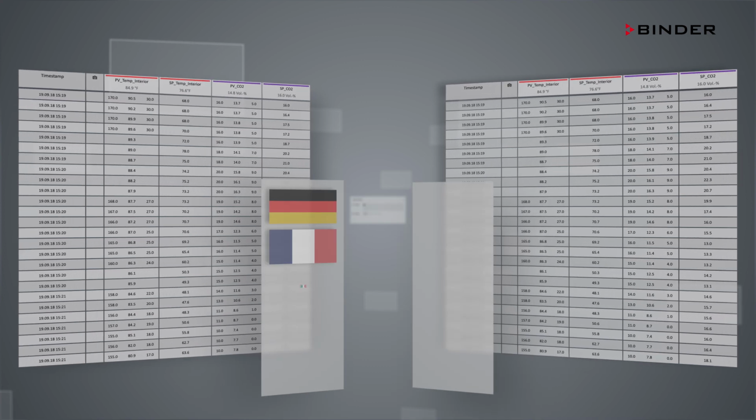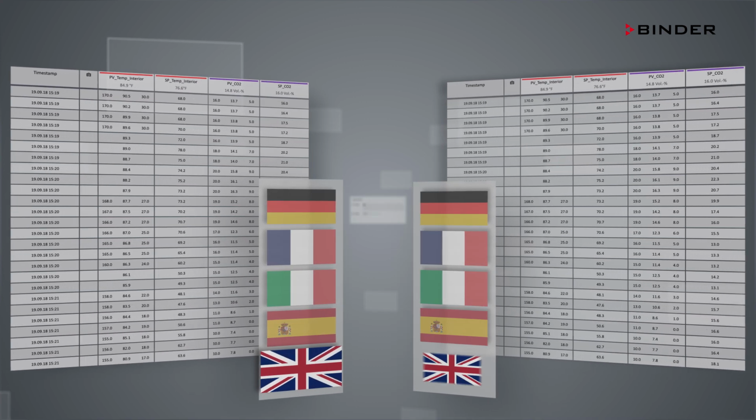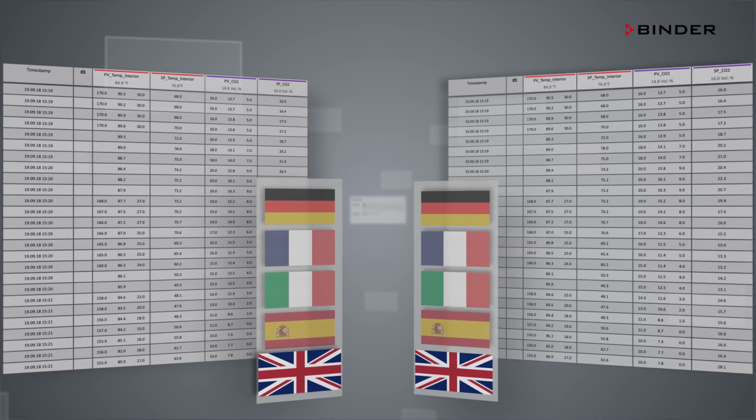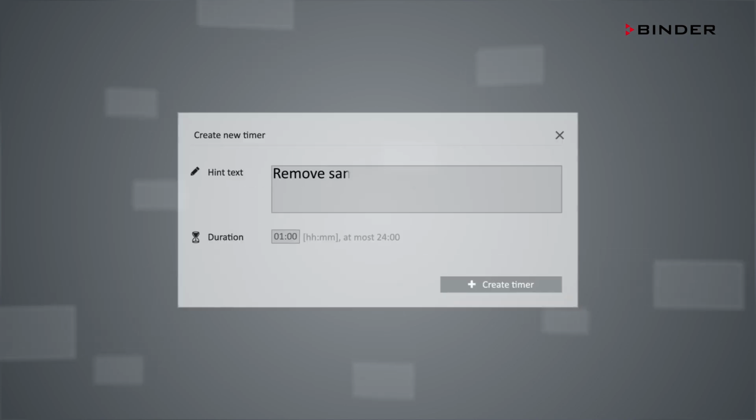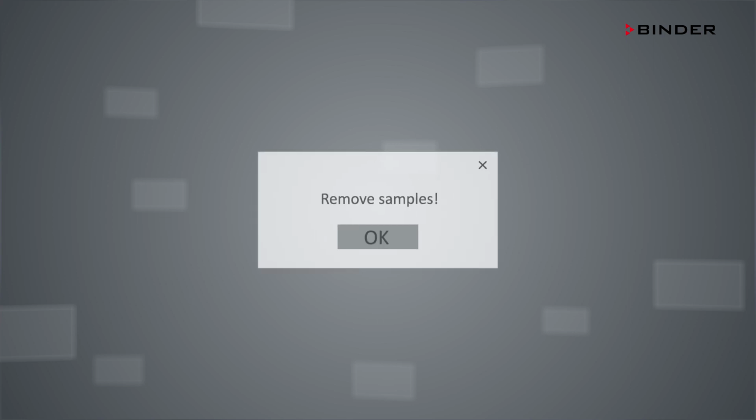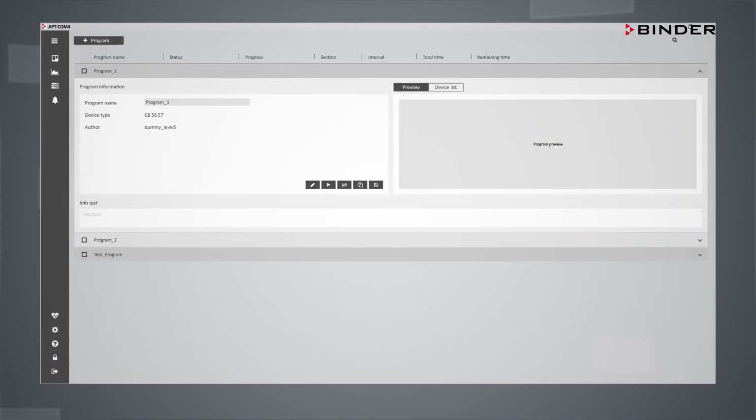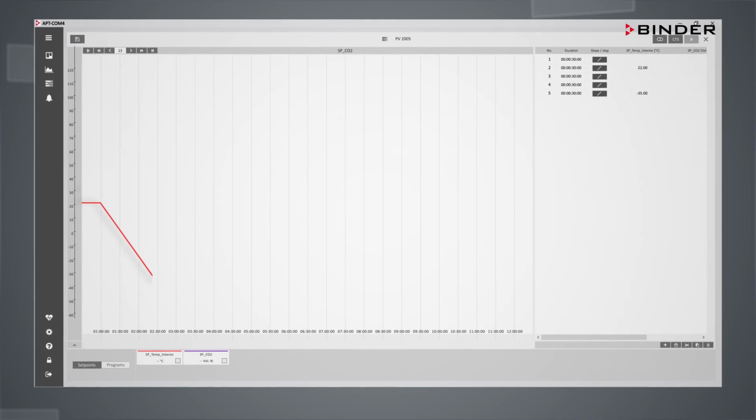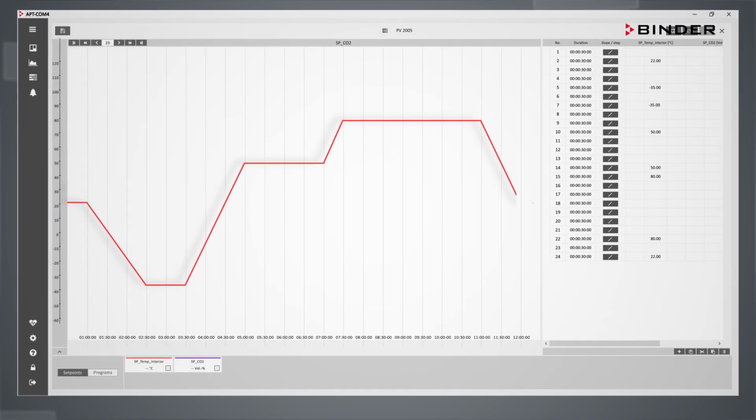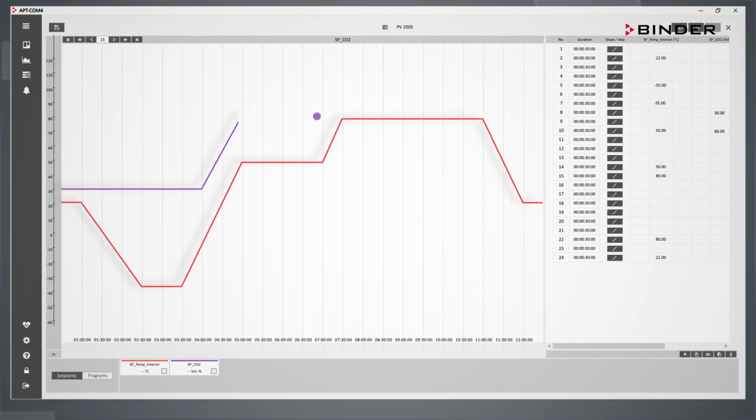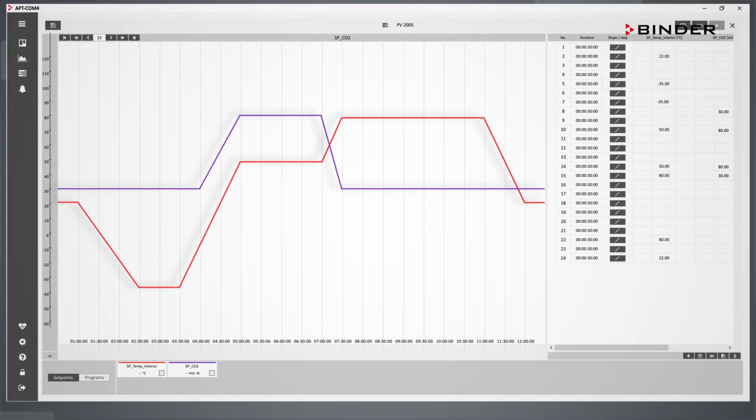APT-COM 4 is multilingual. International teams can access the same data, each user in his or her own language. Thanks to the reminder feature, not a single sample is ever overlooked or forgotten. It is not possible to exceed limit values as the parameters in the chamber's system are already preset. It is thereby impossible for the user to specify set values which the chamber cannot attain.